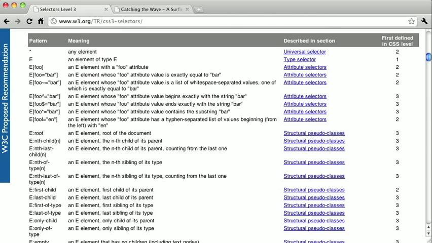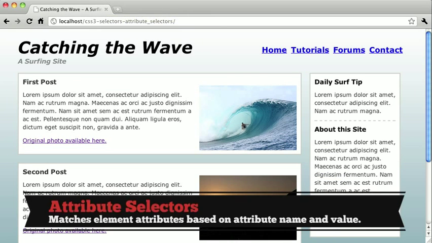versions now. If you do need to use some of these advanced selectors, be sure to check out the jQuery JavaScript library. Using jQuery, you can usually use these selectors even if they're not supported in the client browser. Now that we have that out of the way, let's go ahead and move on to CSS3 attribute selectors.